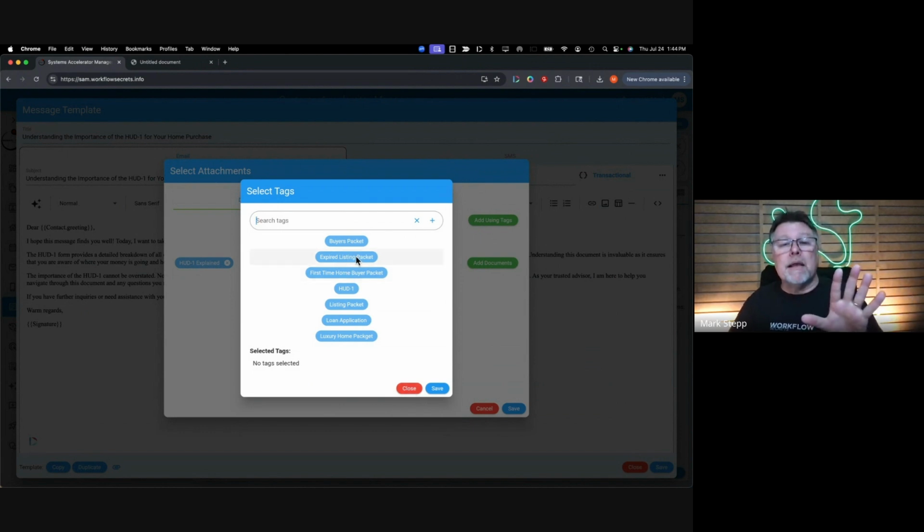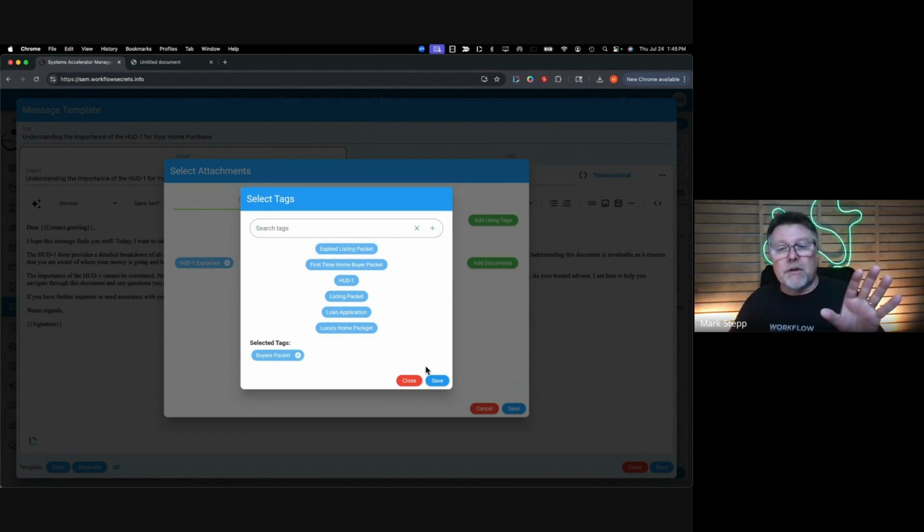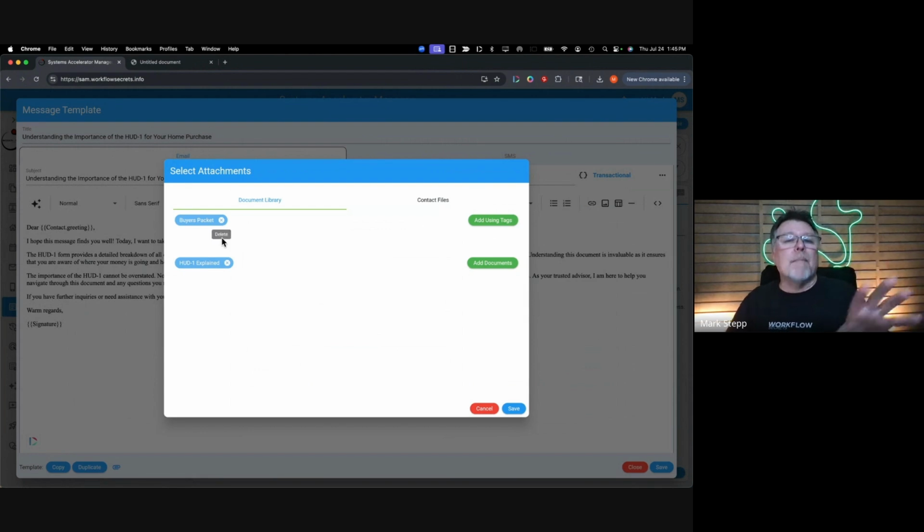So if I want to come in here and say, well, I want this one, but I also want anything that's part of my buyer packet to also be included. So you can do combinations of things as well. So if I sent this document, it would send my HUD1, and it would send any of my other documents that are tagged as buyer's packet. But those are generic document library type documents.